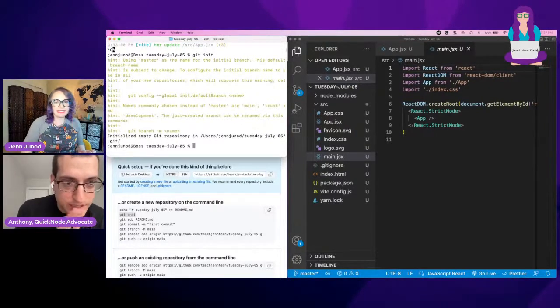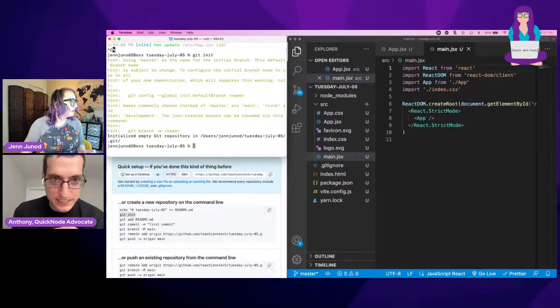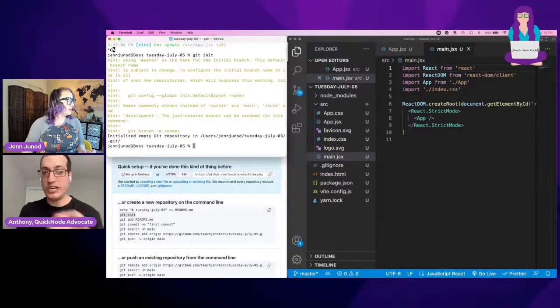This is fine. That's not an error. It's letting you know that something we should do later is configure things so it uses main instead of master, because people don't use the term master anymore. They use the term main, but there's a step within this flow that will change it to main for you.